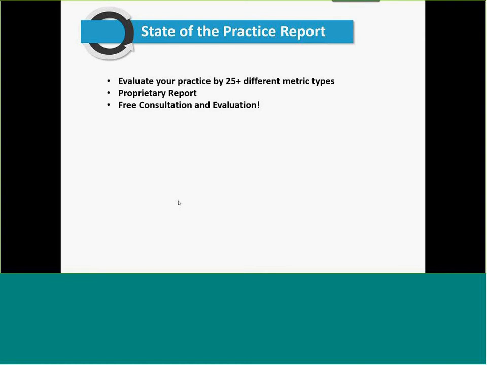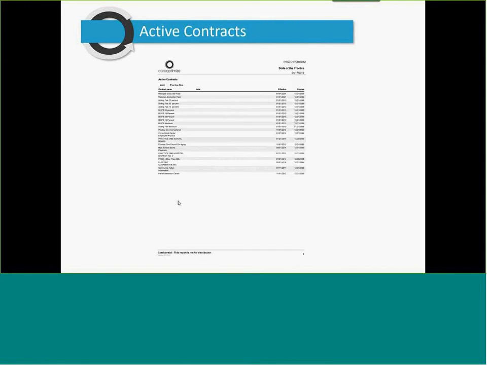So normally the report takes about 20 minutes to run, depending on the performance of your system and the amount of data in there. And then we normally do about an hour-long free consultation and evaluation. So it's really a good way to get another party's eyes on the health of your practice, identify any gaps that you may have, and get suggestions on things that you may be able to do to improve your processes. So I'm just going to go through the different metrics that are in this report. This is what it looks like.